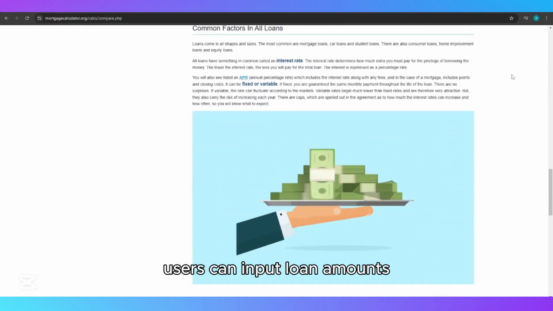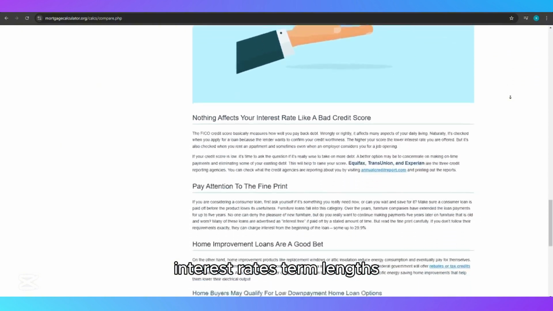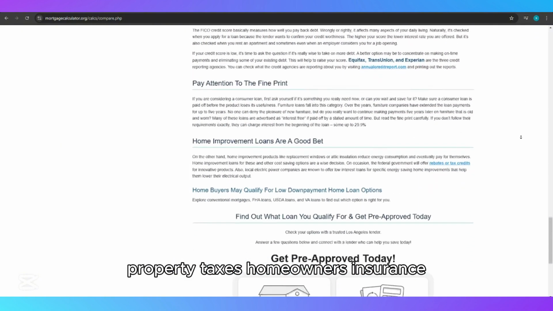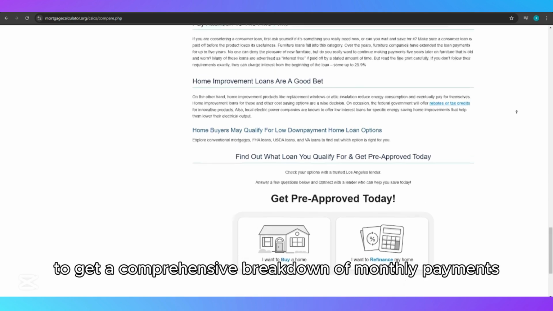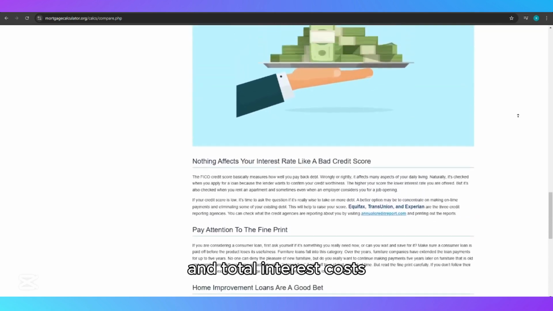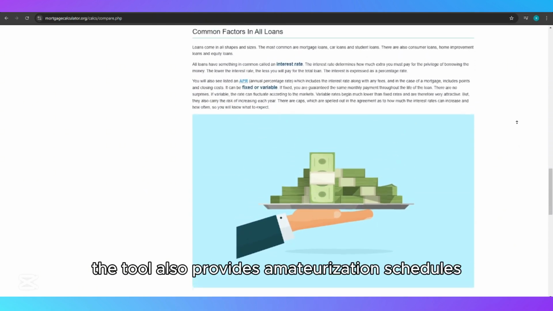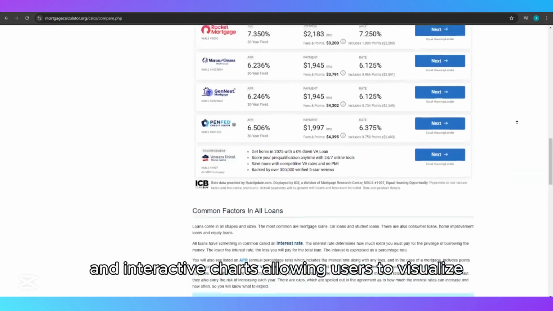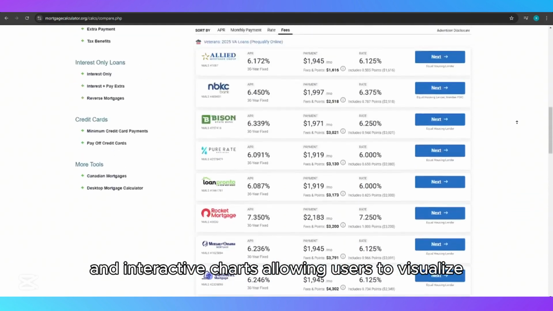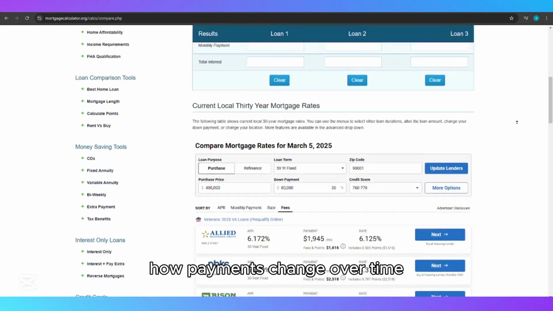Users can input loan amounts, interest rates, term lengths, property taxes, homeowners insurance, and more to get a comprehensive breakdown of monthly payments and total interest costs. The tool also provides amortization schedules and interactive charts, allowing users to visualize how payments change over time.